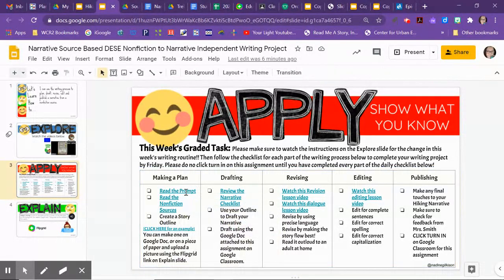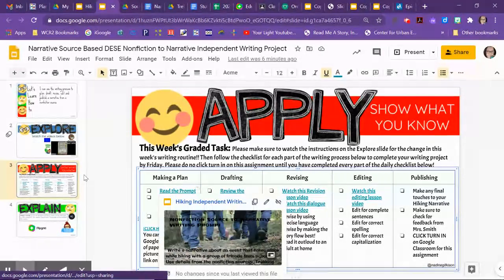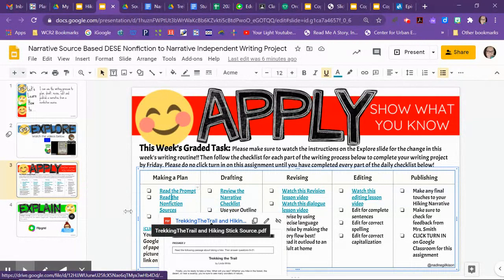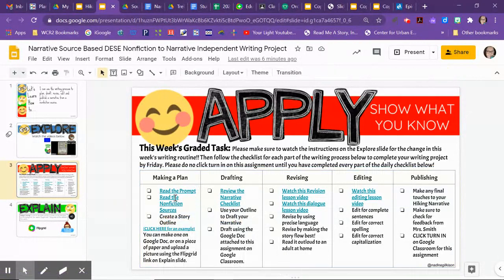Okay, so it says read the prompt. You need to click on that, and it takes you to the prompt. Right here it says read the nonfiction source. You need to click on that, and so on and so forth. So each thing that is blue or underlined or highlighted or says click here, those are items that are linked, and you need to check those out.